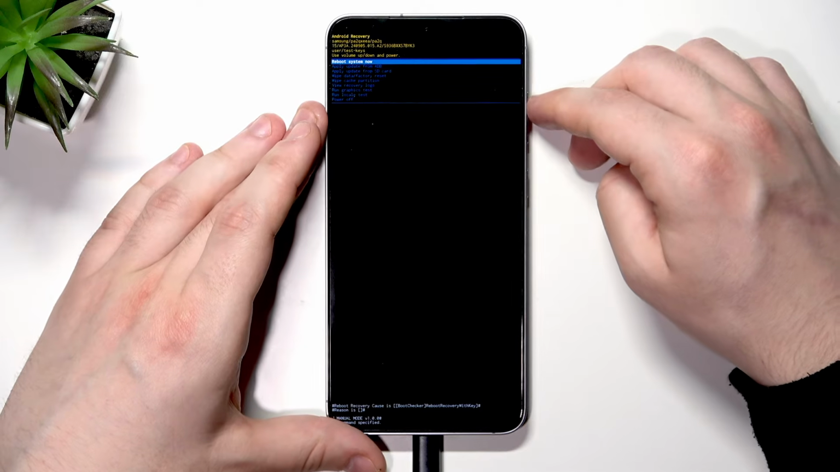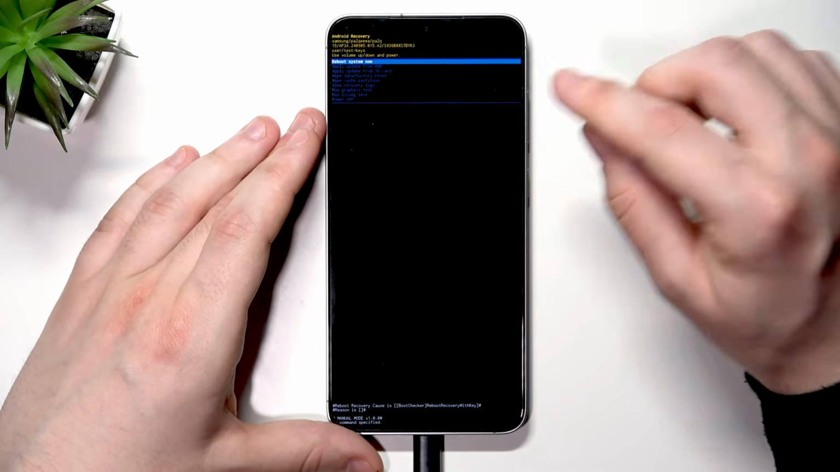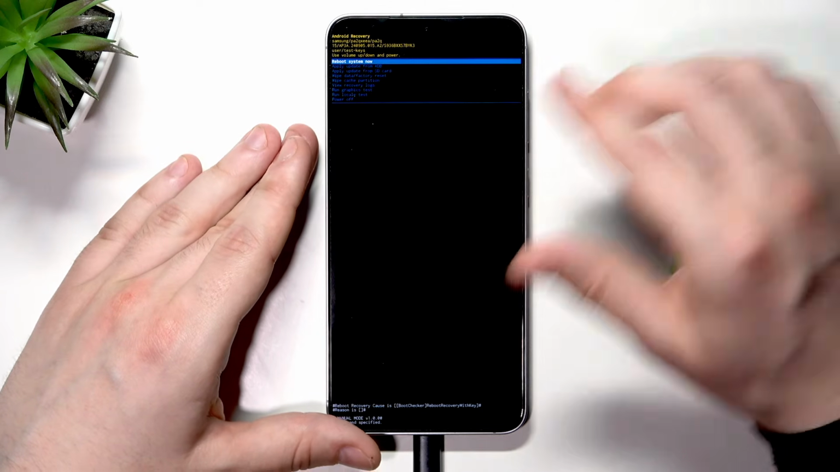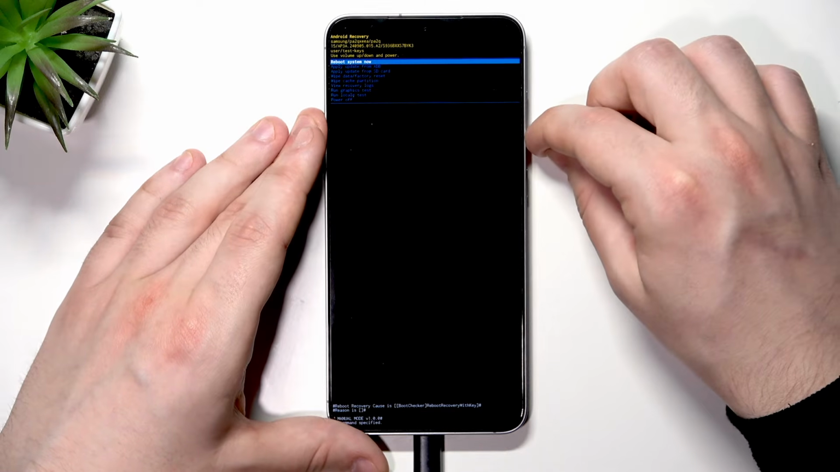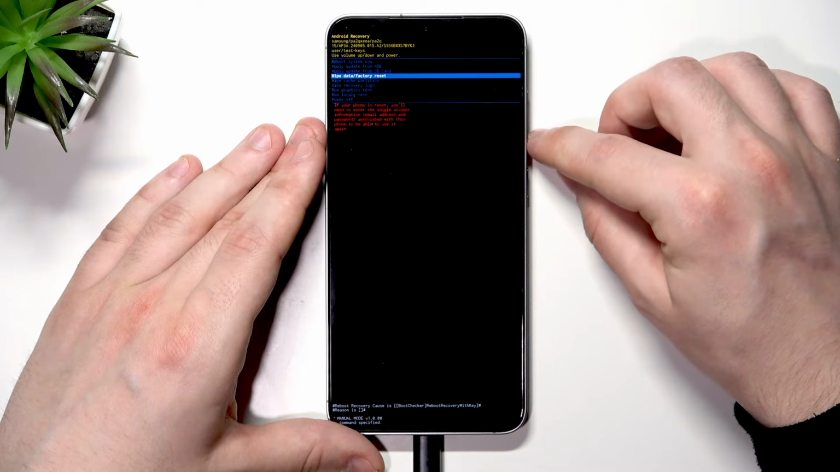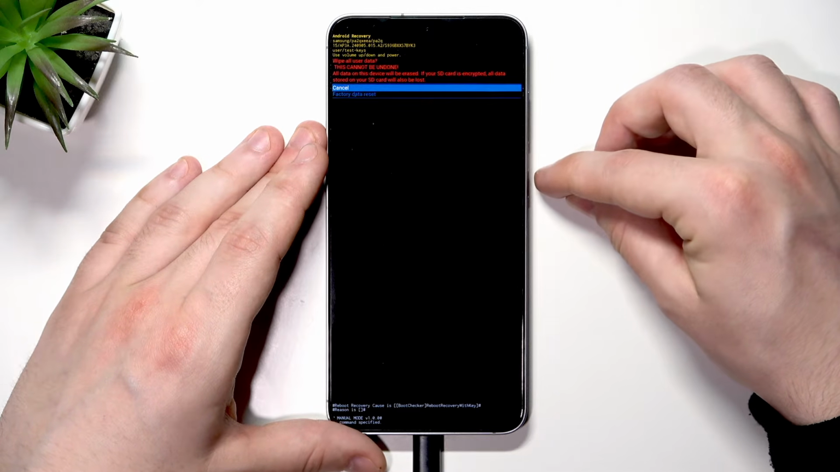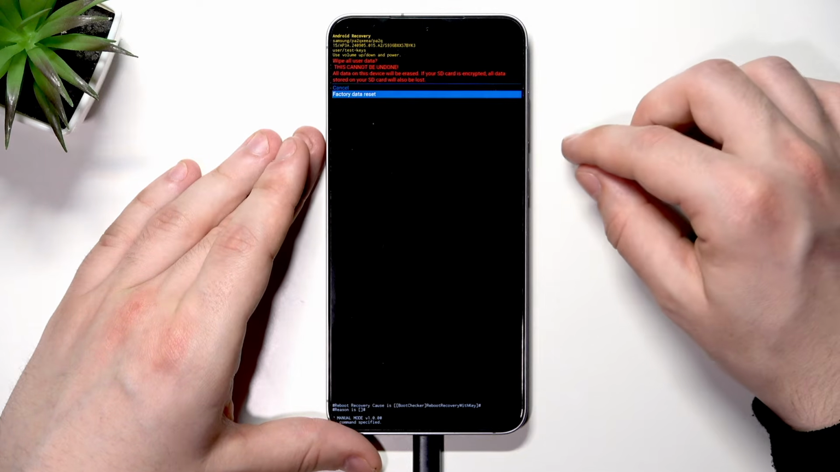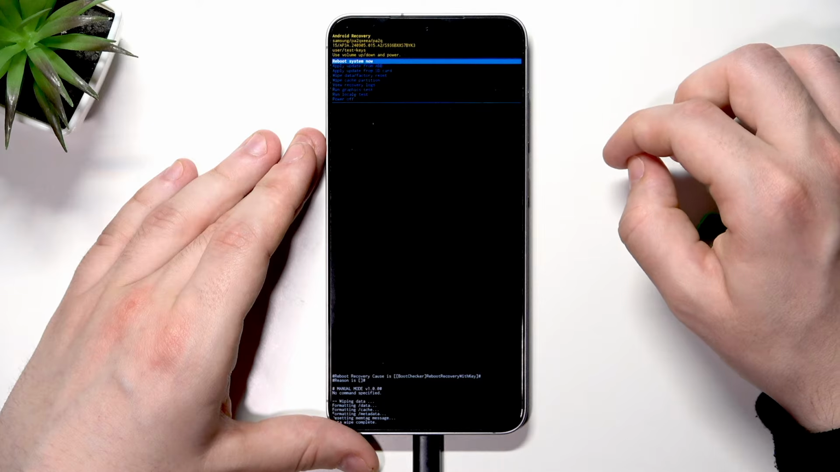Okay. Now we need to wipe the data. Thanks to that, we'll remove the screen lock, but remember that all of your data will be erased. Now, using the volume keys, go down, select wipe data/factory reset, confirm by clicking the power button, click on volume down, select factory data reset, and confirm.